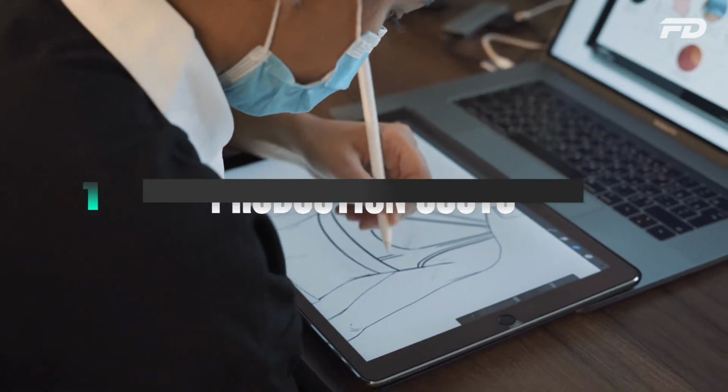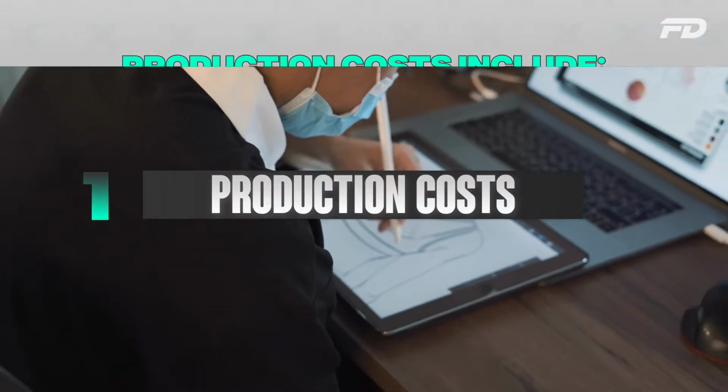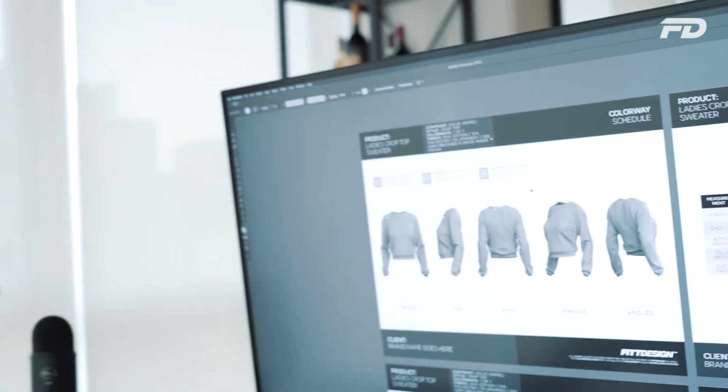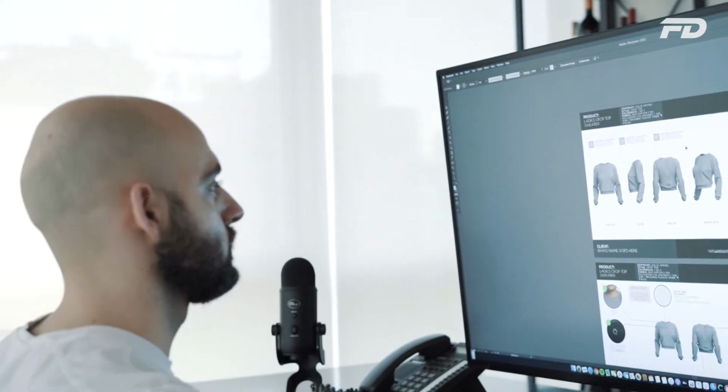We'll start off with number one when it comes to understanding these finances, and it's as simple as understanding your production costs. When it comes to your production costs, this includes everything from your materials to the production and labor cost to the collection, design, development, as well as the sampling and your warehouse storage fees.